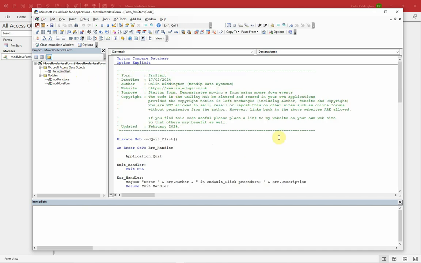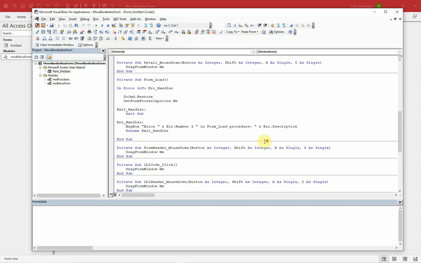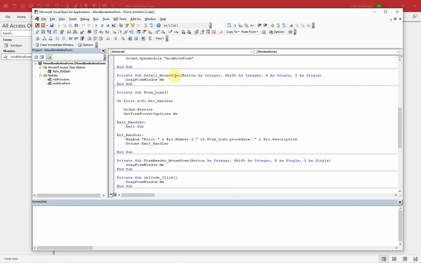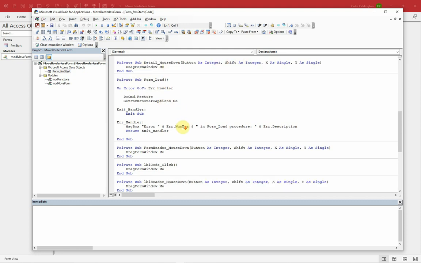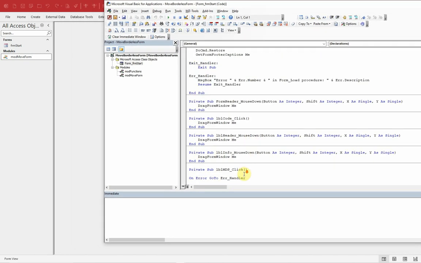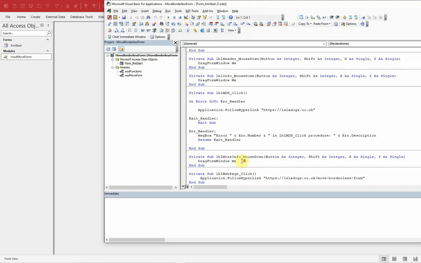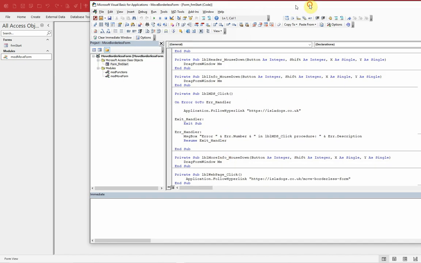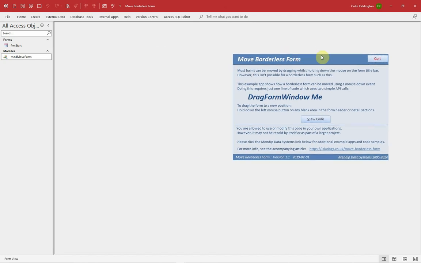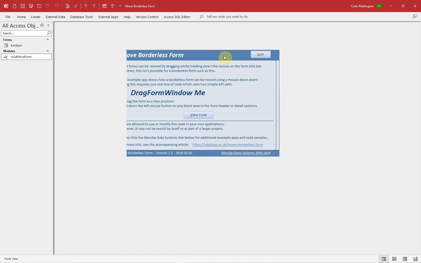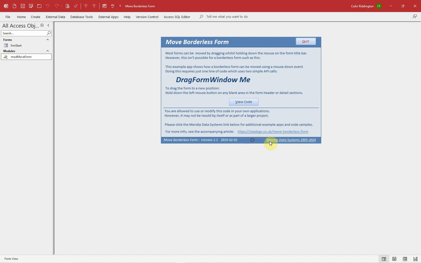So if we go to the code here, I have got in the detail section the detail mouse down event, button as integer, etc. DragFormWindow Me. I've also got that in the header. I've also got that in various bits of label text as well. You don't have to put it in more than one place, just put it wherever it's convenient to you. But once you've done that, all you have to do is drag anywhere where you've applied that code. Anywhere where the code isn't applied, for example in the footer here, nothing happens at all. And that's it. Very simple indeed.